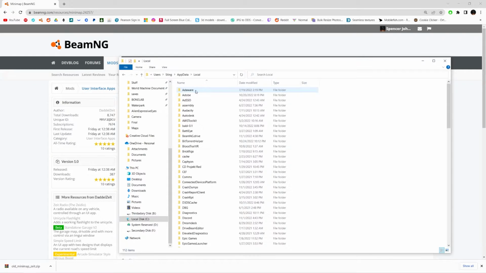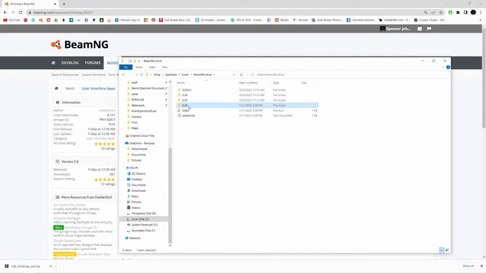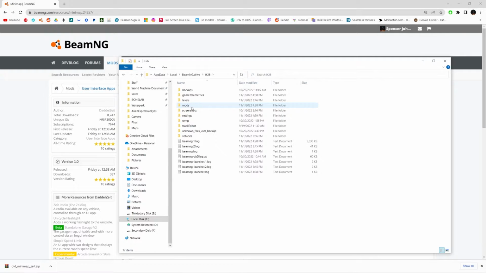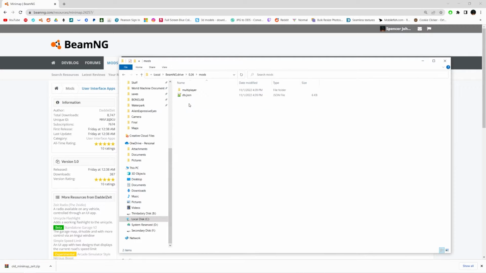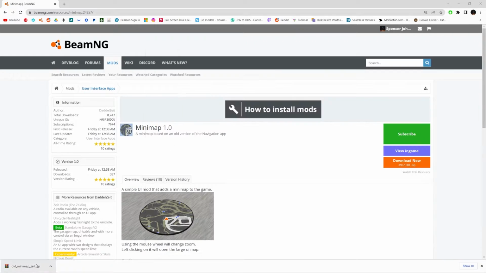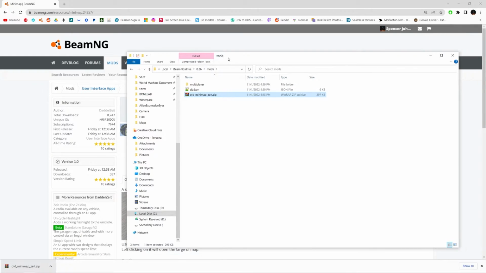So if you go to app data, you go to local, BeamNG.drive, the latest update, which either you can go through this file or through this one, which is the most recent update. And then you can go to the mods folder right here. And then you're going to be able to drag and drop this zip file into mods right here. And then you already have a mod ready.